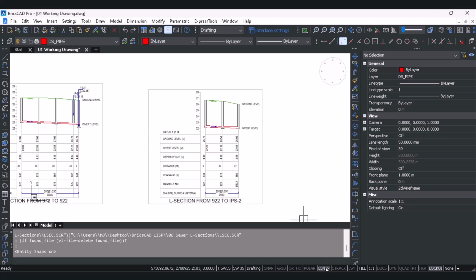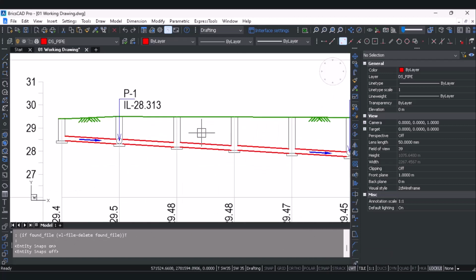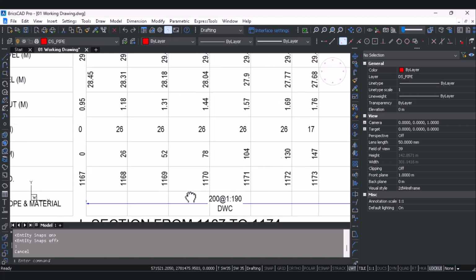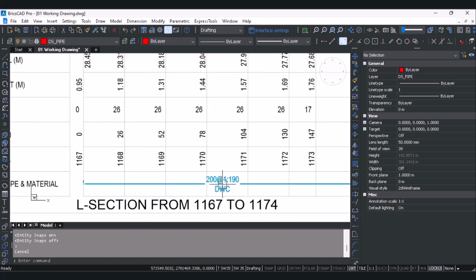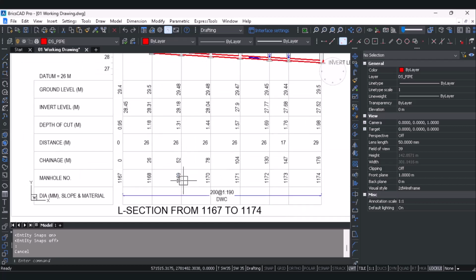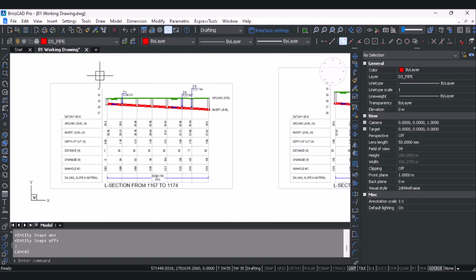So we can see the L sections I have generated, and I will show you. This is my ground profile. These are my manholes. This is my sewer pipeline. And we can see for every L section, it has given me the diameter of pipe, 200 mm dia, 1:190 slope, and the material is DWC pipe. Manhole numbers from 1167 to 1174. These are the chainages. This is the distance, depth of cut, invert level, ground level. So it has shown the complete L section.